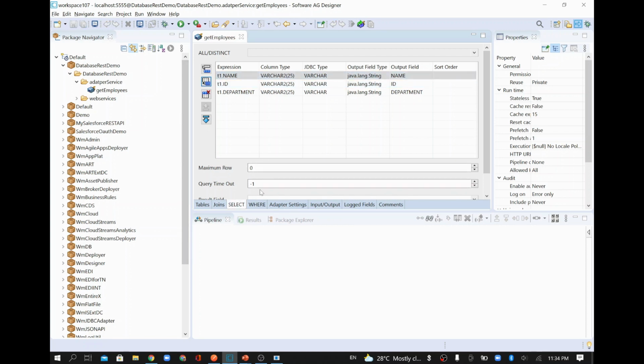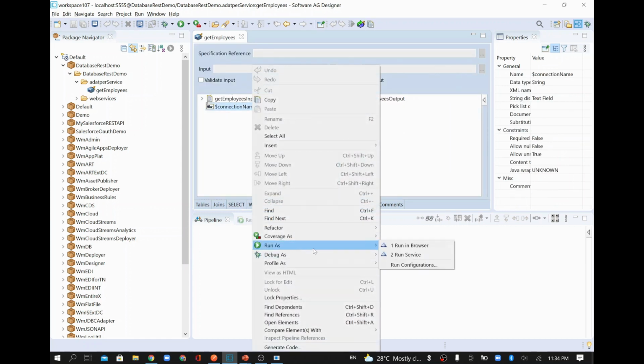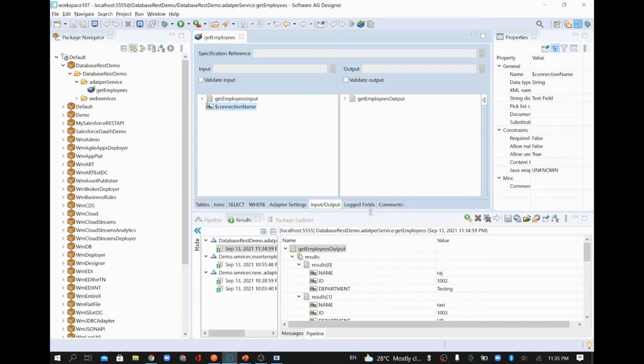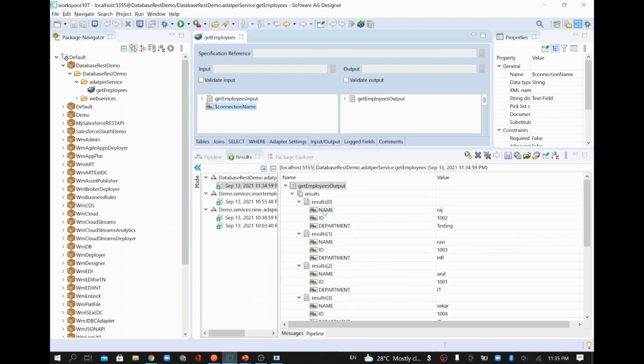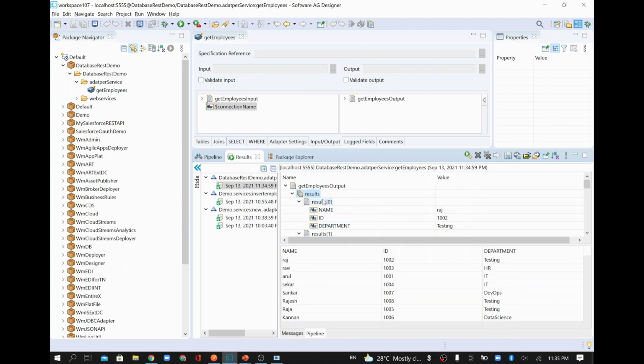I'll directly run and see. I'll just go to input output tab, right click. I'll run and see this particular adapter service is working or not. I don't need to pass any input. I'll just click OK. See here, it is giving the results, and it's giving name as Raj and ID is 1002 testing.